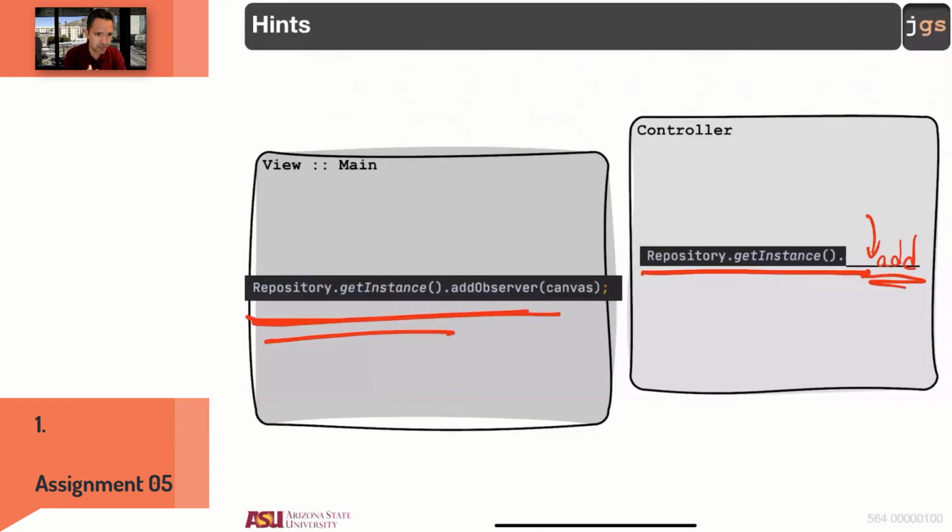by the view in the class, in one of the classes. It's going to be used by the controller in one of the classes. In particular, the example that I described, well, you need to do this add observer. The add observer is going to happen in main. Remember, you create in main the canvas, so you need to create that connection of canvas as an observer of the repository.